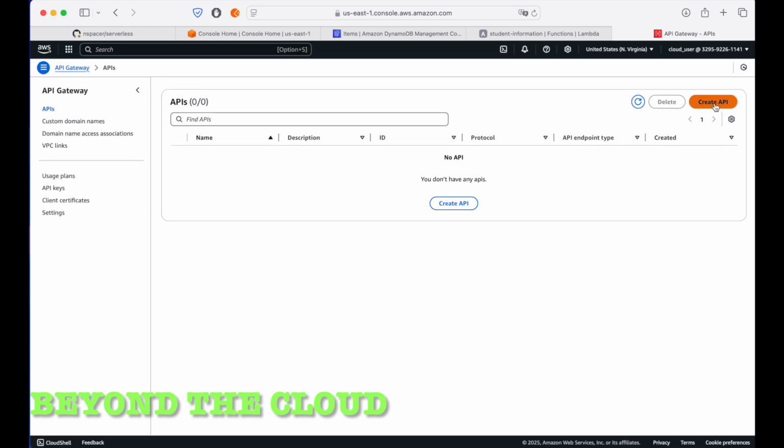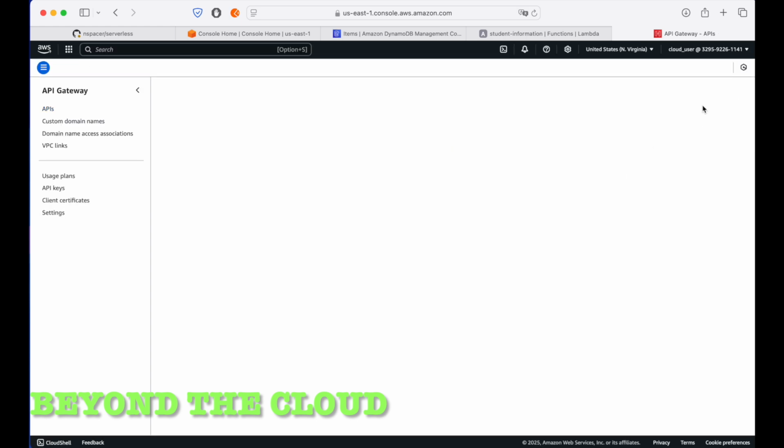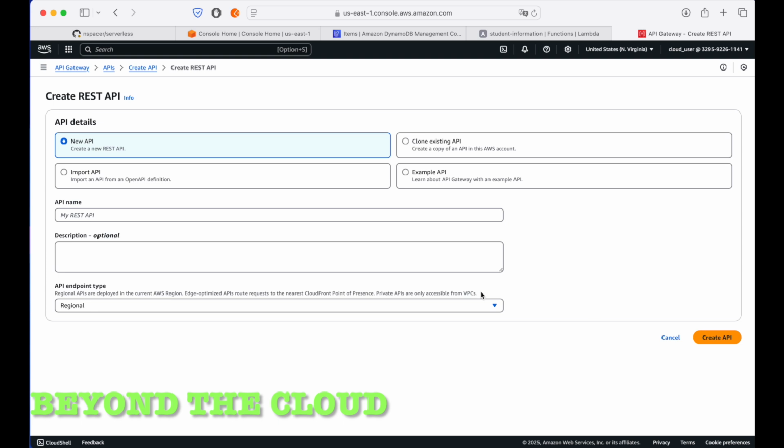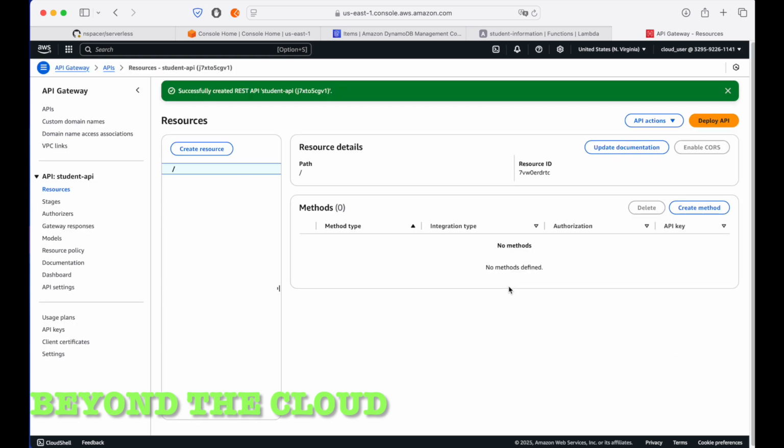So I will select create API and then we will create a REST API for our website. I will select build, and in the API details I will give new API, and the API name is student API. The description is optional, and it should be a regional API, and I will simply create the API. So the API is created.